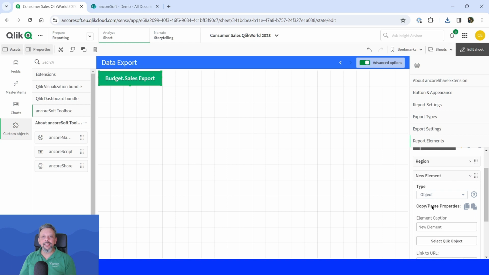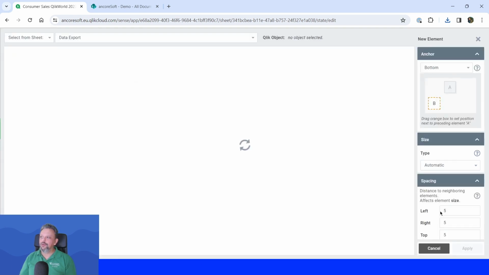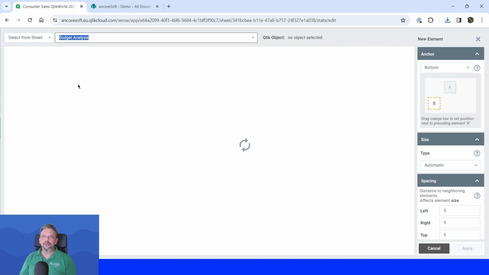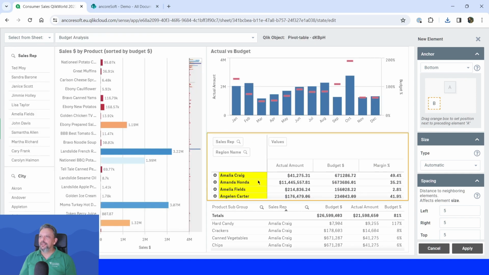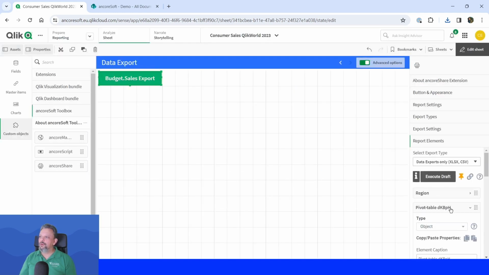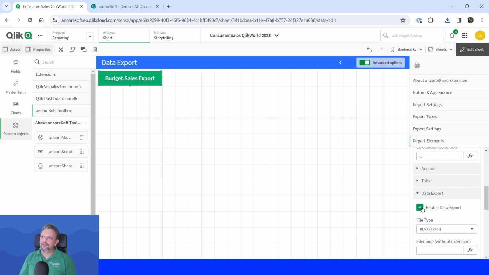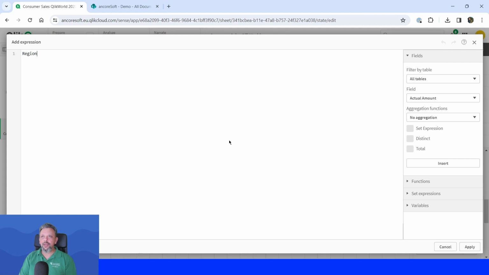That will be the table that we are going to export. Select, and we switch over to our budget analyze. The table is this table here, which contains actual amount, budget, and margin. And we apply that to our worksheet, to our report. And the next step is we activate the data export. File name is preset as before, and the worksheet title is again region name. Very good.